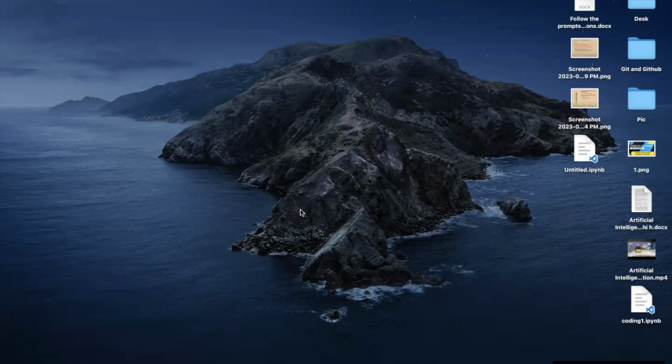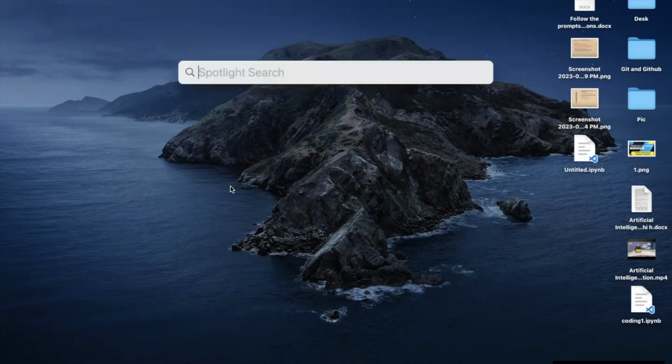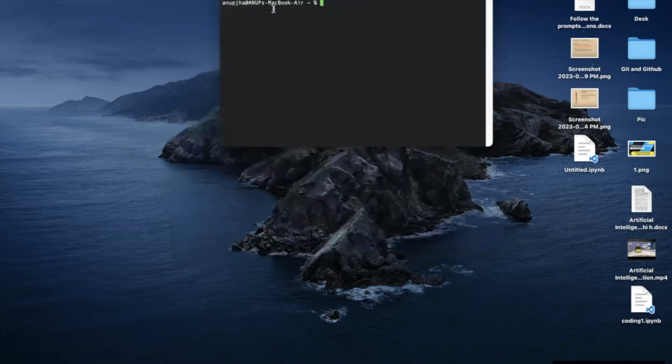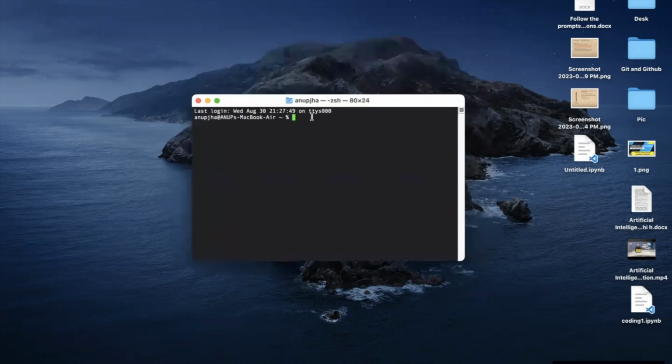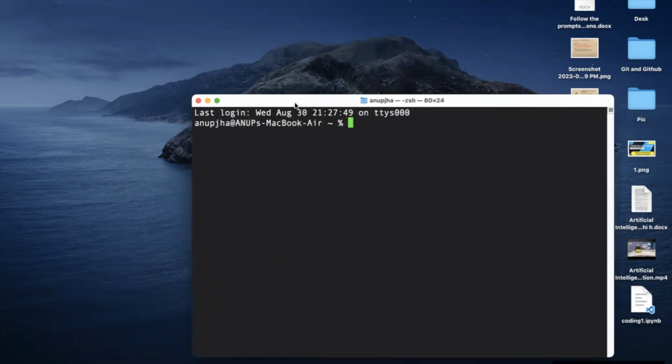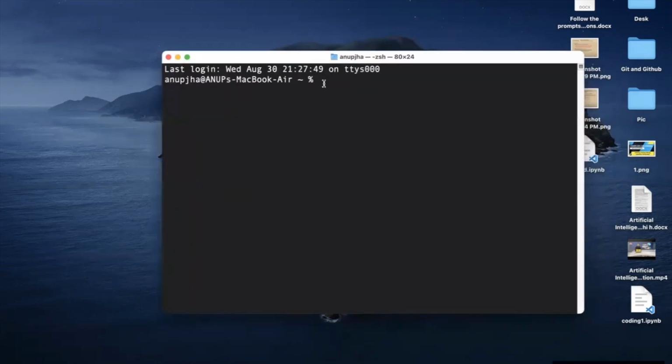Don't worry. I am on a Mac machine. The command prompt that you see inside your Windows machine, we call a terminal inside a Mac or Linux. So I'm going to open my terminal. For the Windows users, for you it is a command line. Are you able to see this? This is my terminal. For you, this is your command line.